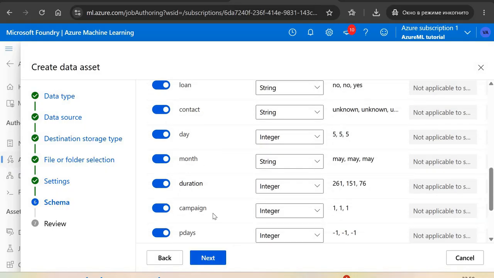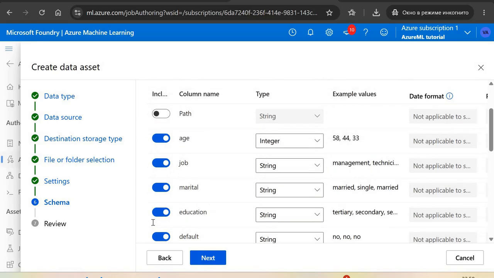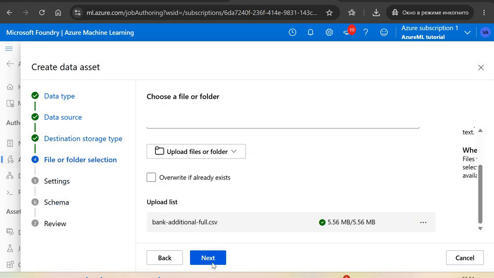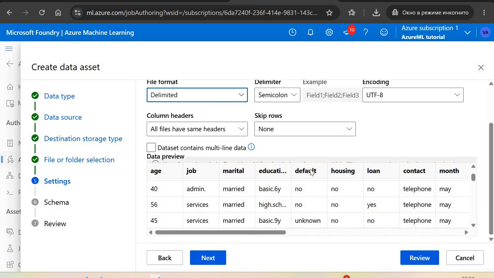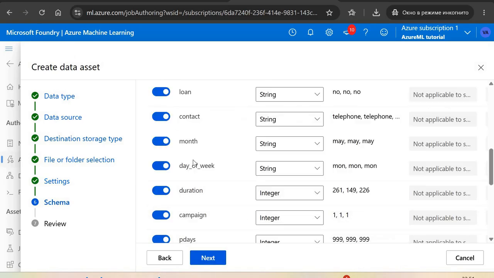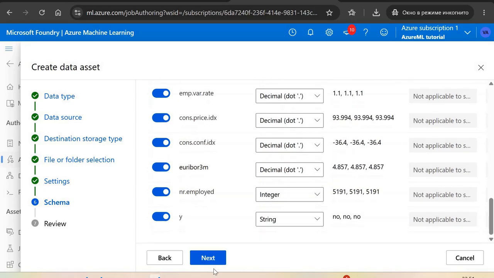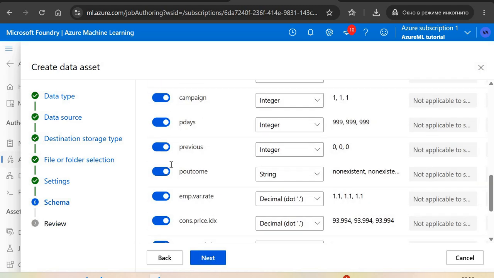I believe I have to go back and replace the file because DevWeek is not present. Okay, bank additional full is slightly bigger, and it has DevWeek as expected by the tutorial. And DevWeek should be switched off. Then we click next. This is general information, showing 5 of 22 columns.